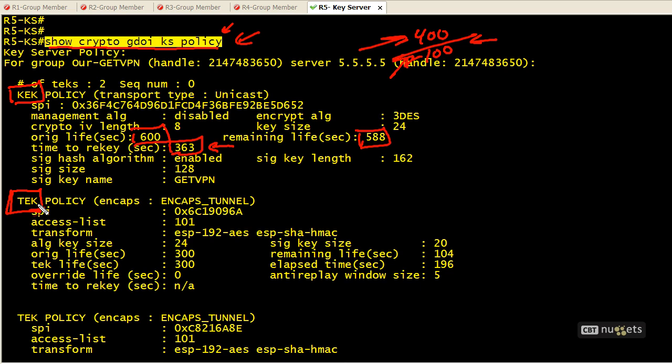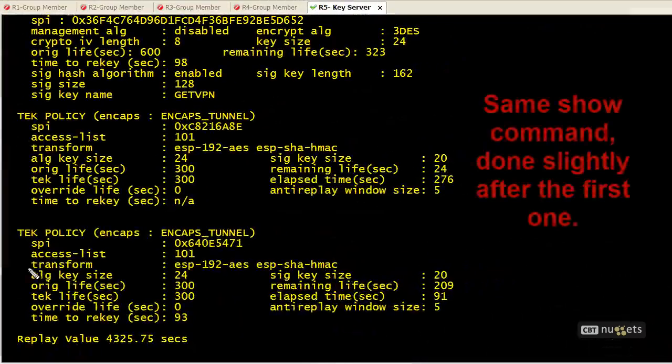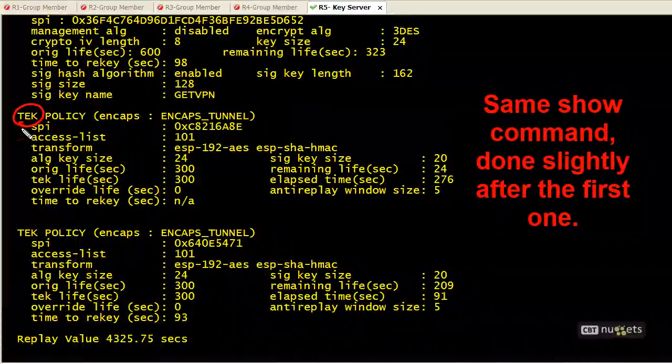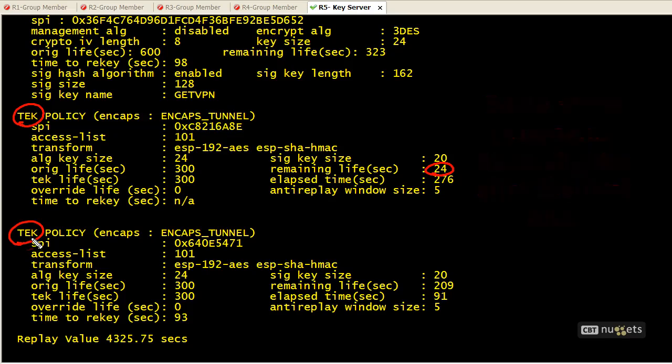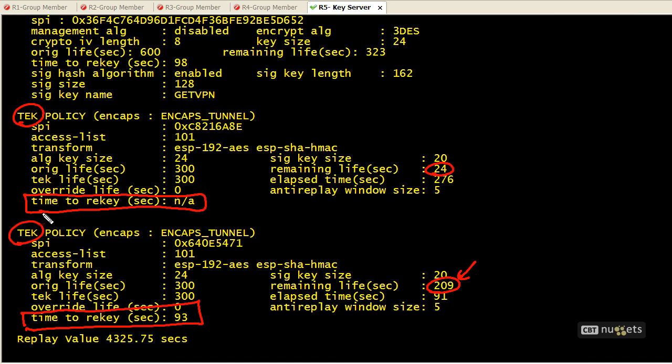That's going to be used for encrypting transit traffic as it goes across our GETVPN network. So as we scroll down a little bit, this is the older traffic encryption key with a remaining lifetime of 24 seconds. Here's the new one with a remaining lifetime of 209 seconds, and check this out. On this latest and greatest one, it also is specifying right here the time to rekey. And the reason on the old one there was no time to rekey is because the rekey has already been done.